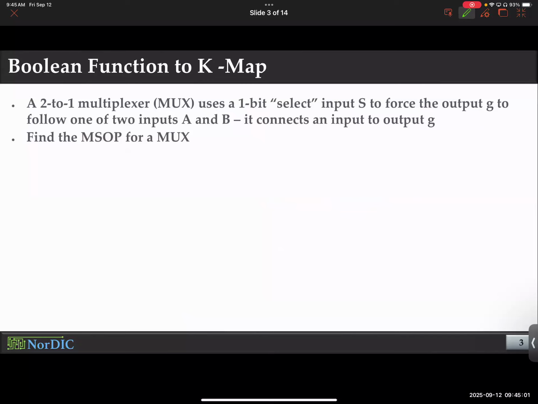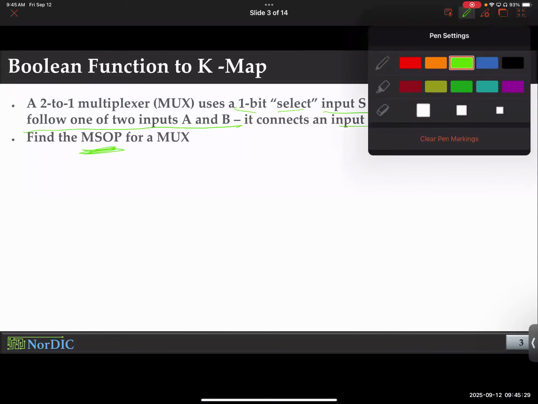Let's do it. A 2-to-1 multiplexer, or MUX in short, which you are working on for your lab, I hope, uses a 1-bit select input S to force the output to follow one of the two inputs A and B. You already know this, right? It connects an input to output G. Find the minimum sum of product, which basically means the optimized version, for a MUX.